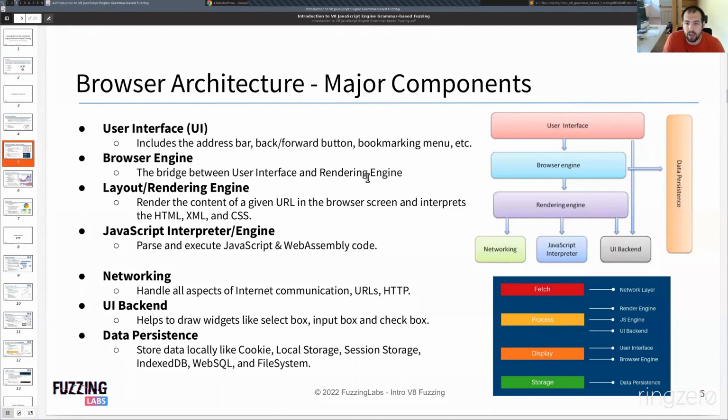Then we have the UI backend. It will be the one in charge of doing some widgets, some stuff like that. And then we have all the data persistence stuff. So think of everything that needs to be stored for a website, like cookies, what we call the storage, IndexedDB, file system, and so on. So persistence of data. You can also simplify that like that.